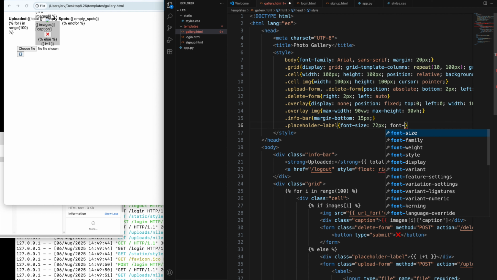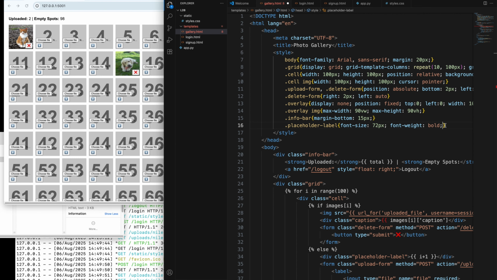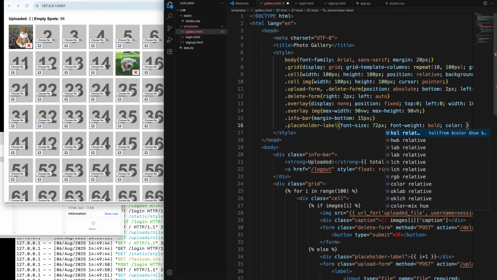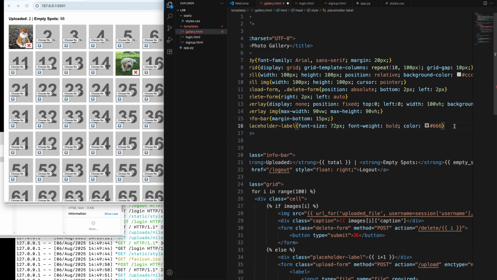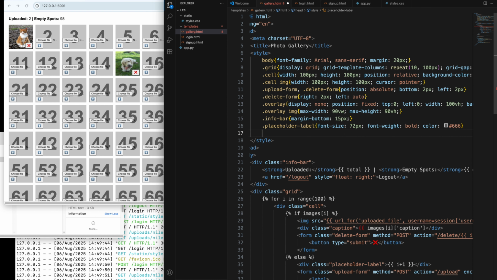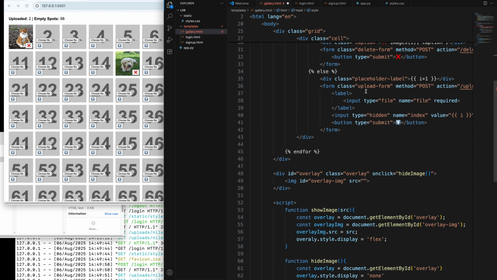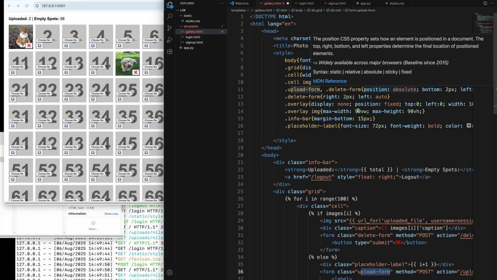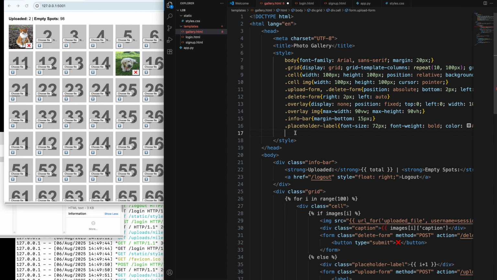Font weight is bold, we see those bolded numbers as you see these, that's what we are creating. And then the color is 666, as that's the color we have. And below that, what else do we need? Upload form, I think we are done. Upload form, we are done with that. Upload form input, that is remaining, so let's type that in here.